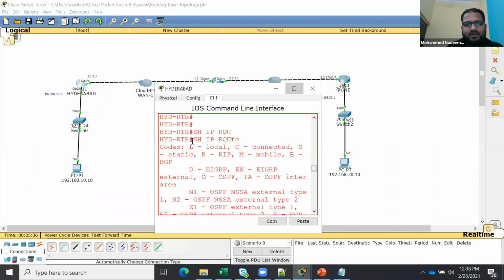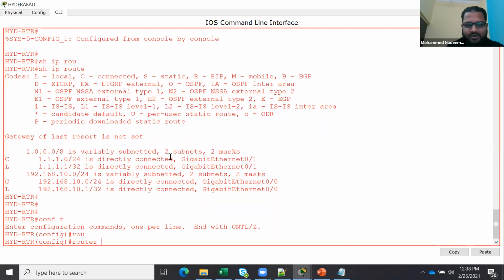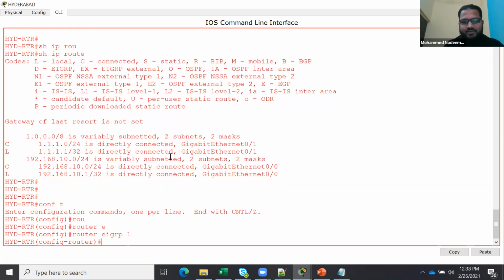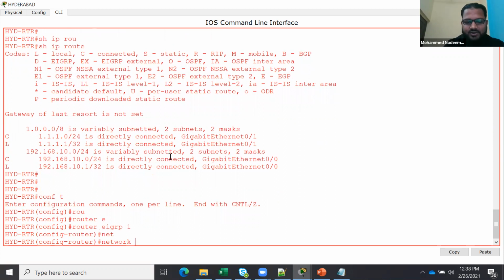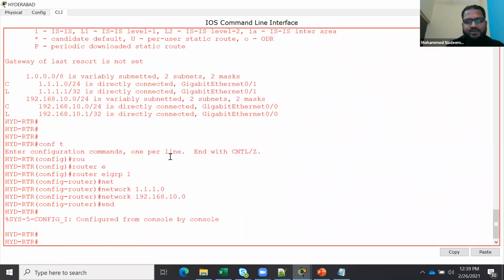So that was RIP. Now let me use EIGRP. Okay, router EIGRP. Here you need to define the autonomous system, 1. Network, what is your own network? 1.1.1.0. This is one network, and another network is 10.0.0.0. Finished. EIGRP is done.